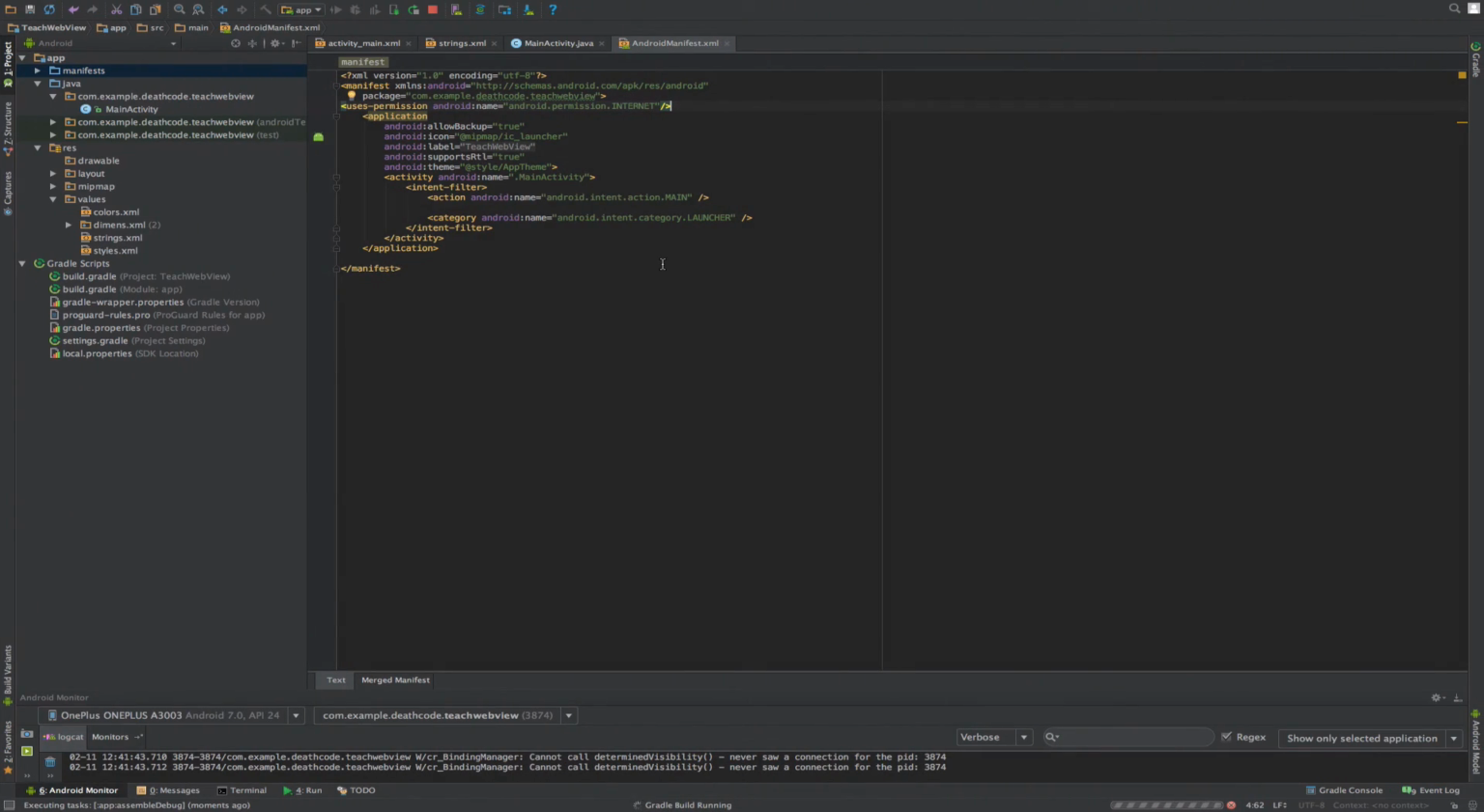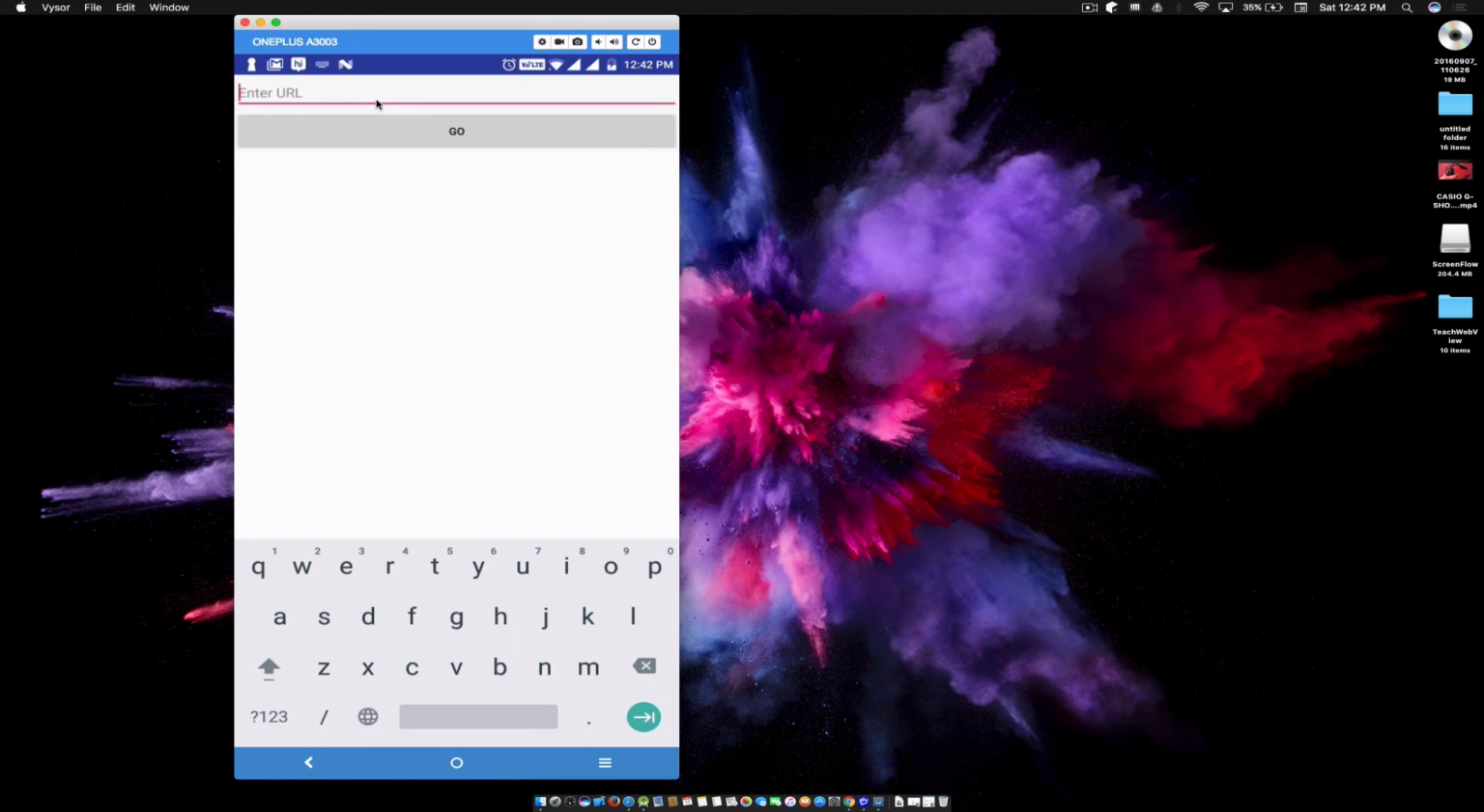Gradle is running. This time I will not pause it, because the manifest file always holds the manifestations of the application, what it requires, and how the activities will interact. So the application is ready, and I will type in https://www.google.com.